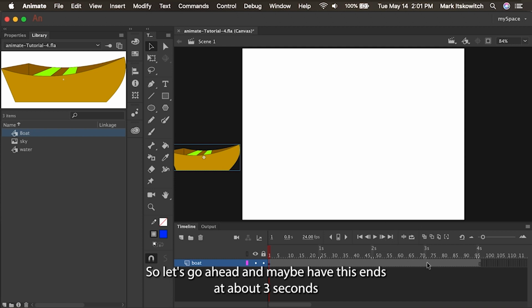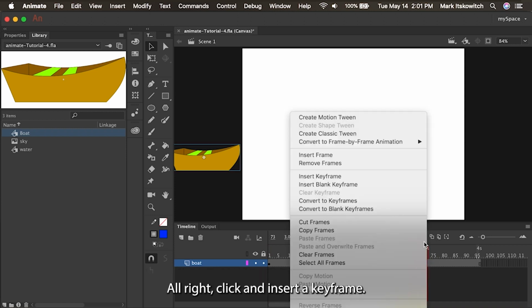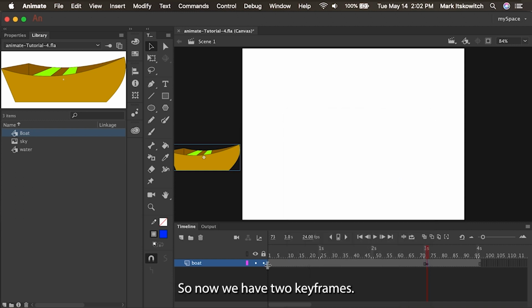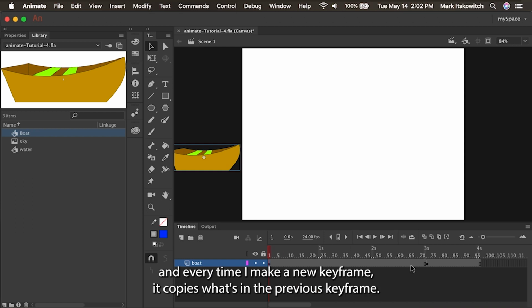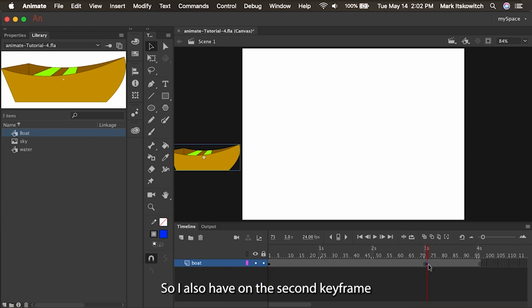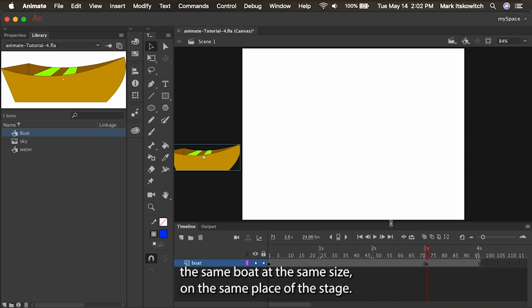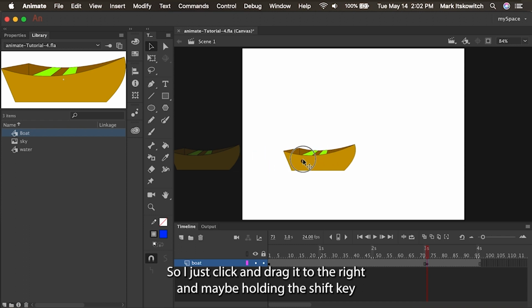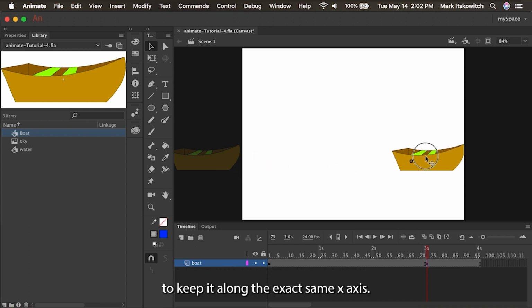So let's go ahead and maybe have this end at about 3 seconds. At the 3-second mark, I'll right-click and insert a keyframe. So now I have 2 keyframes. I have the first keyframe sitting on the left side of the stage, and every time I make a new keyframe, it copies what's in the previous keyframe. So I also have on the second keyframe the same boat at the same size on the same place of the stage. So I'll just click and drag it to the right, and maybe holding the Shift key to keep it along the exact same x-axis.